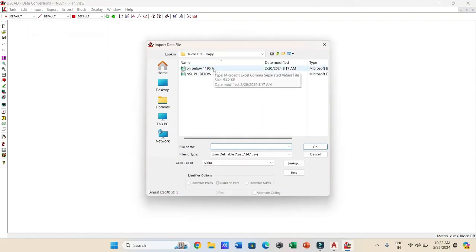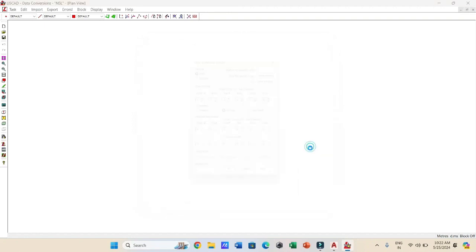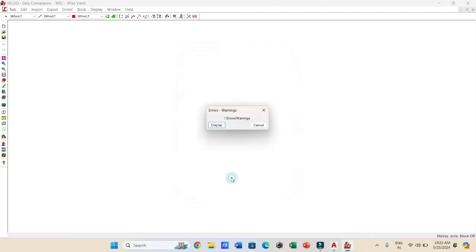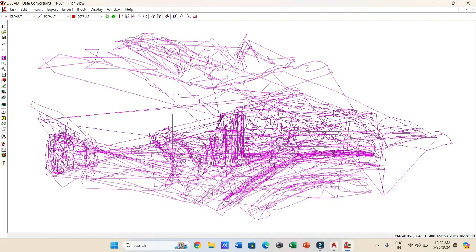In order to do this, we click on Import, click on User Definable, select the NSL file collected by the surveyor, and click on OK. This is the user definable import. You can change the point ID, elevation, code and descriptions as per your need, but I'm keeping it serial-wise. So click on OK and click on Cancel. So these are the natural surface level data points collected.